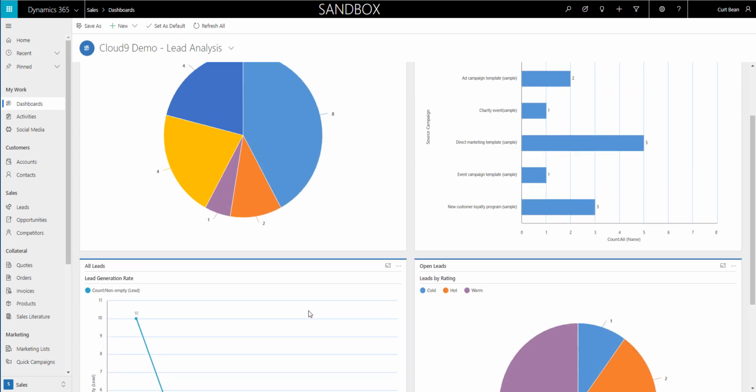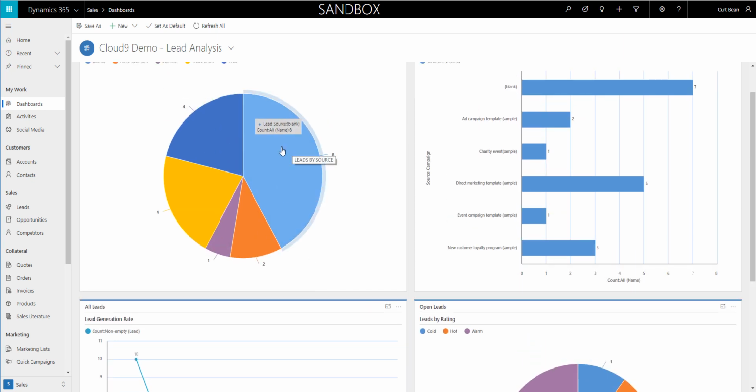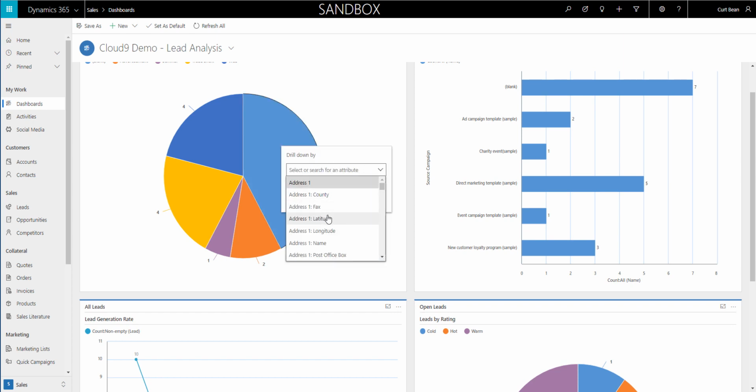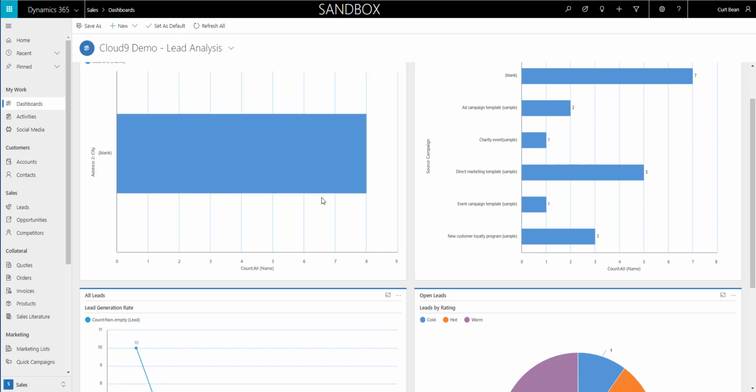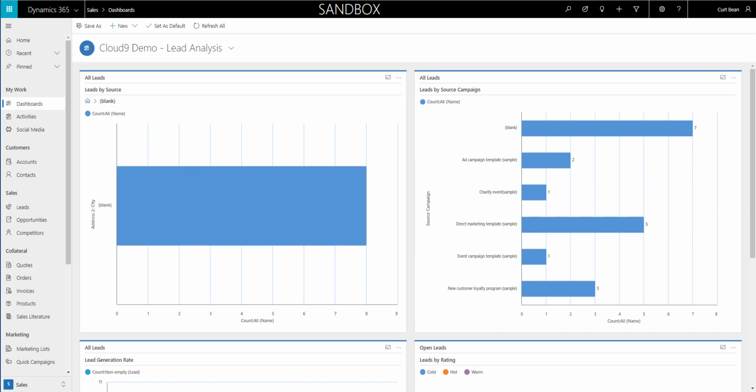And all of these are drill downable, so we can click into any area and then we can do what's called drill down. So we could look at not just where the source has come from, but we might want to look at what city they're in and build out something else. Okay, so we can do that from within here.